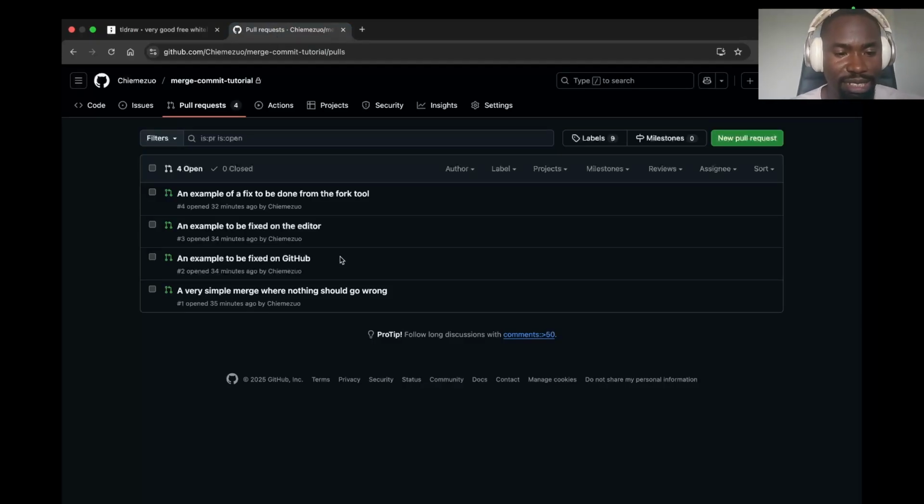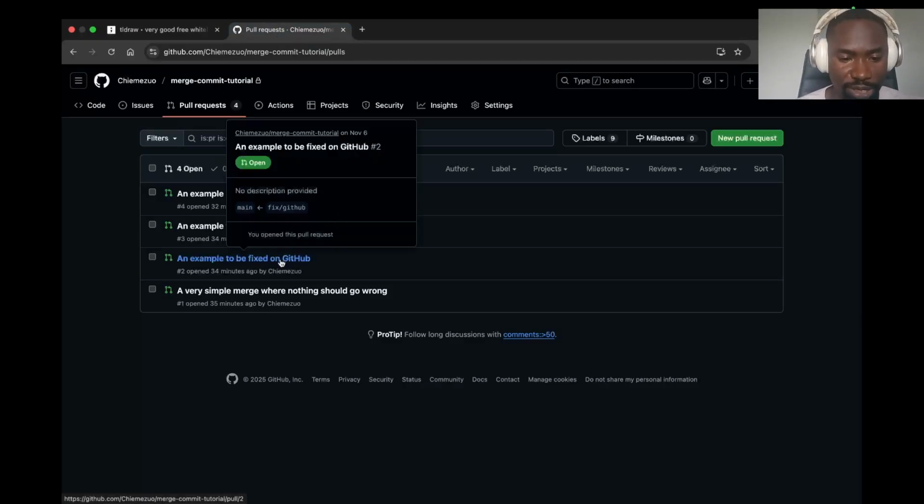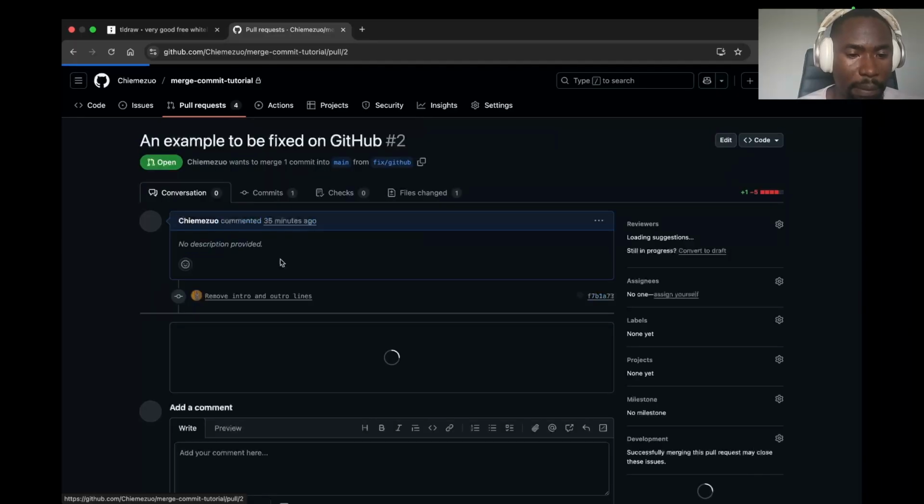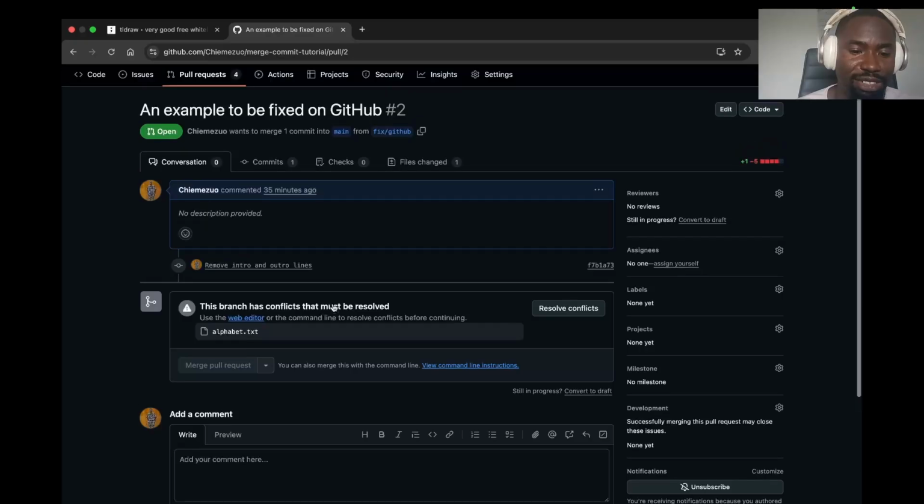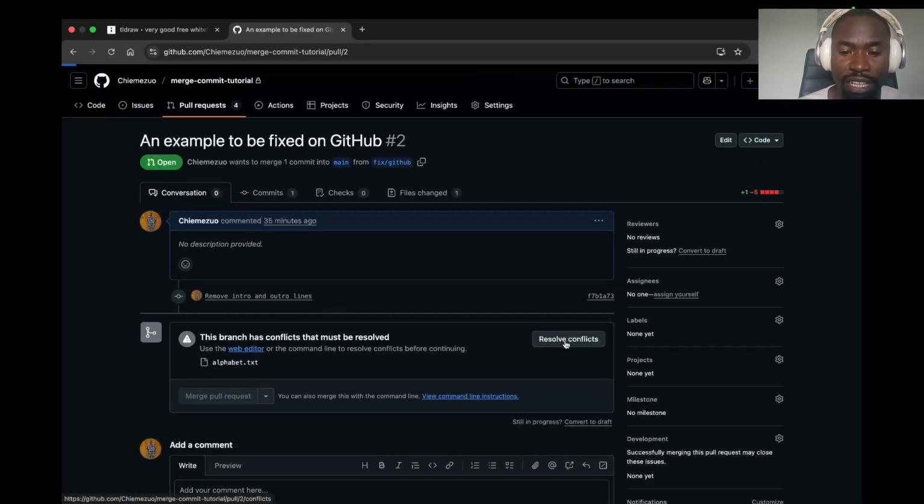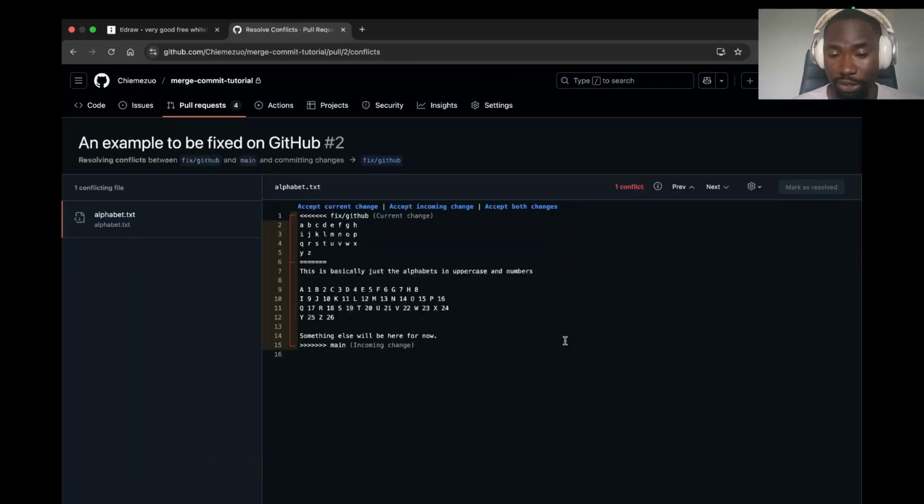So we'll start small. Let's look at this one, an example to be fixed on GitHub. Now, in GitHub, let's say you want to merge, it will first point you towards the fact that the branch has conflicts that must be resolved. Now, for really simple stuff where it could be maybe typos or one line changes, you could get away with just fixing stuff on this interface and it becomes really easy to merge.